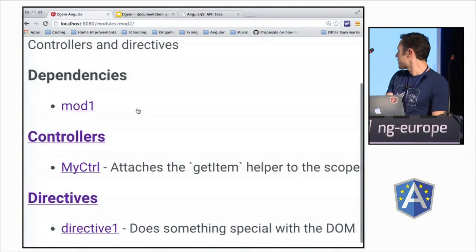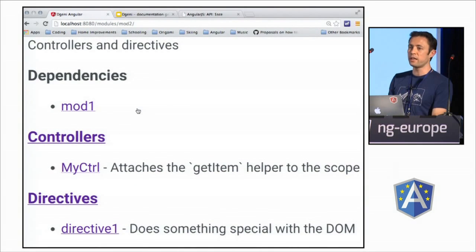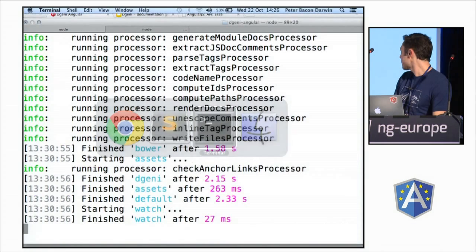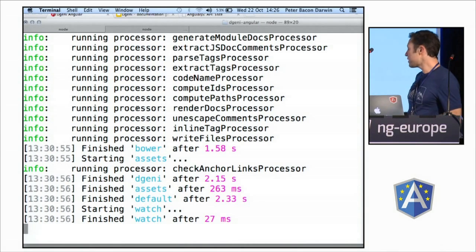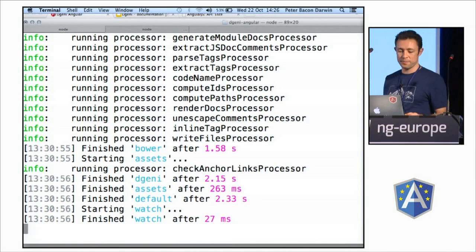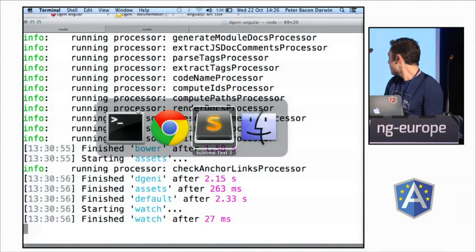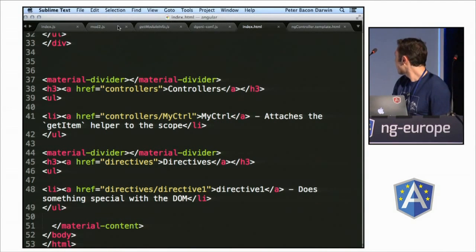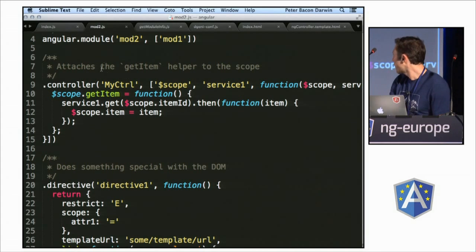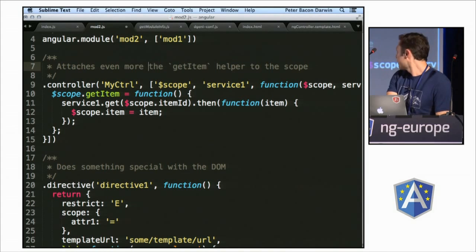What's really nice about this is that I'm running Dgeni using Gulp. You can see here, this is the Gulp watch process in action. And every time I make a change to the file, it's going to rerun Dgeni. If I go and change some of the source, like I can go and change this saying even more cool get item, or even more cool helpers, yeah?